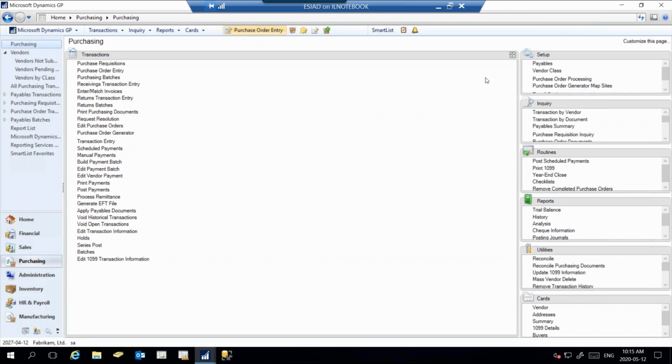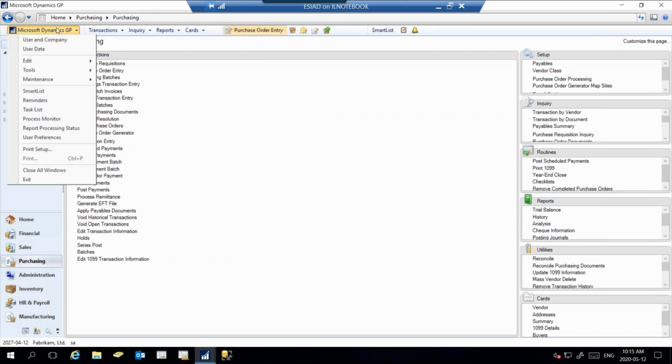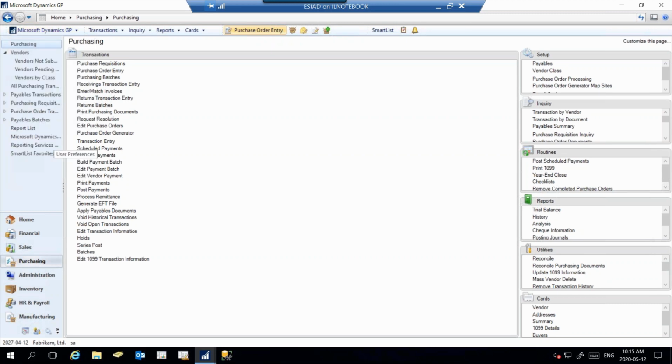So those are some of the things that I wanted to show you from the toolbar, but I'm not going to leave the toolbar without showing one of the features that I also use a lot, that is the Microsoft Dynamics GP menu. With this one also, I'm going to give you a few tips or tricks that you can actually use from this menu.